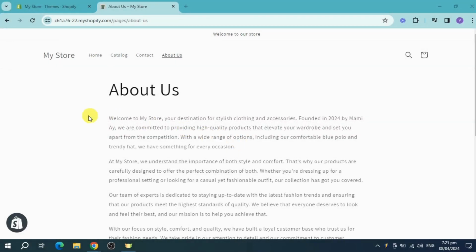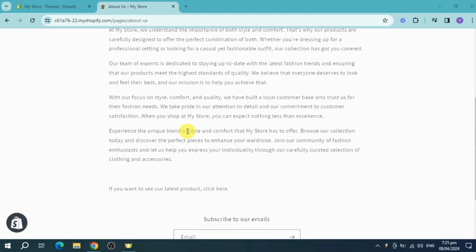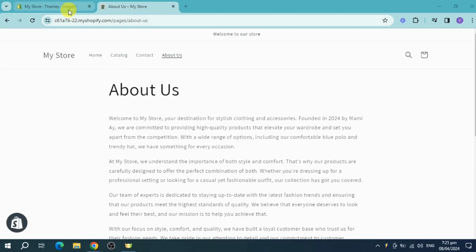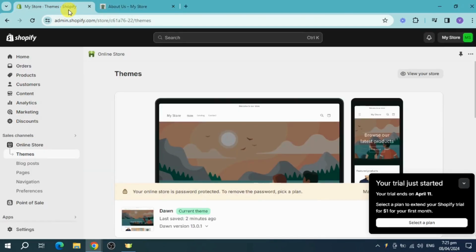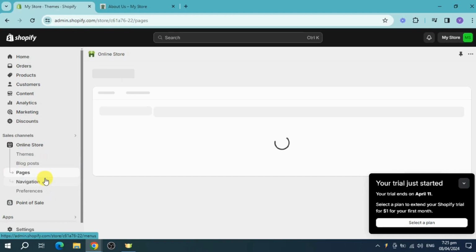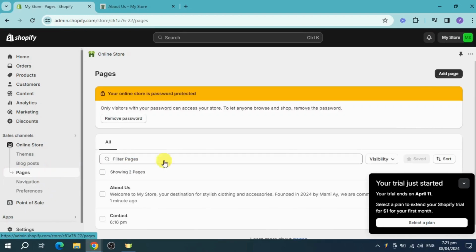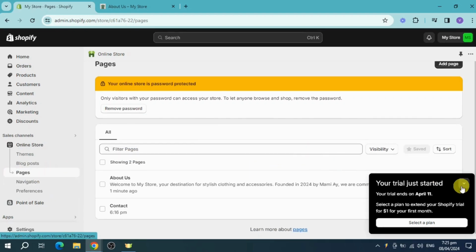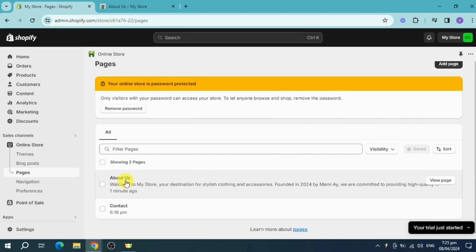So as you can see right here, this is my About Us page. What we can do is edit it. Let's head over here to the dashboard. On our dashboard, we should be able to see these options. You can click on Pages right here, and under Pages you should be able to see the pages that you have. For me, I'll click this About Us page since we want to edit that.